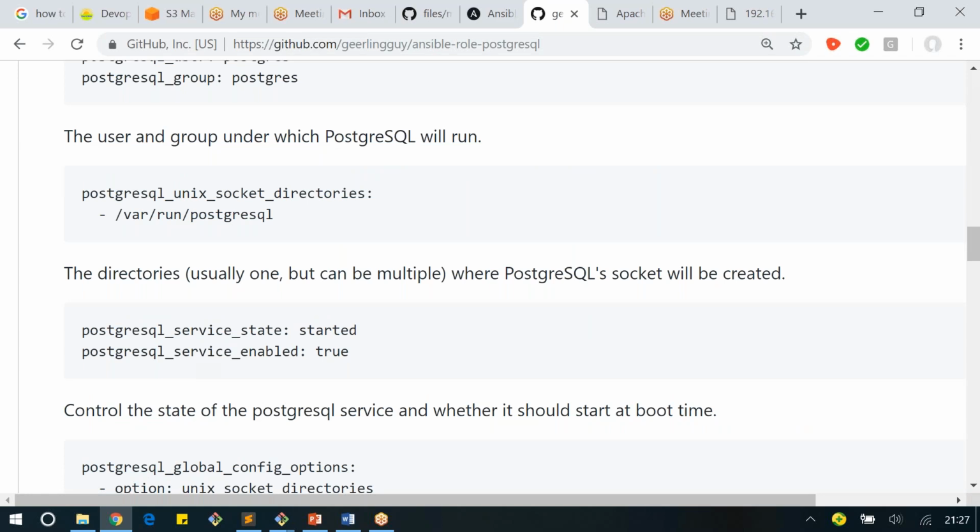So you need to refer to the normal PostgreSQL documentation. Then we can get some idea: this is the first step, this is the second step, and the third step. After understanding those steps, you need to refer to our Ansible tasks.